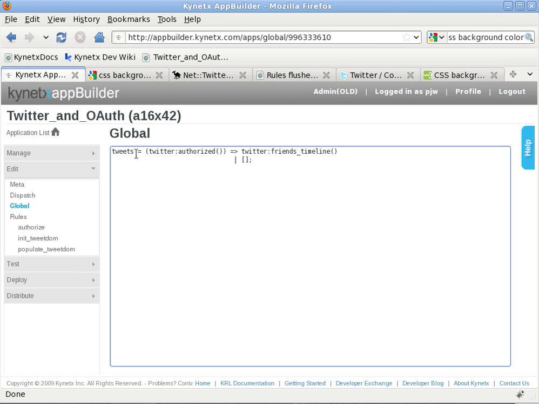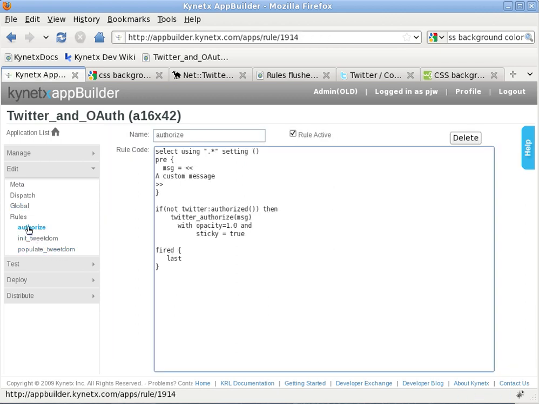we have collected all of the tweets in the friend's timeline on the condition that we have authorized this application. If not, we just get an empty list. So that populates this variable with all of the tweets. Now this rule set actually uses what I call the authorize, initialize, and populate pattern. The authorize is the first rule, and remember, rules in a rule set are executed in order.